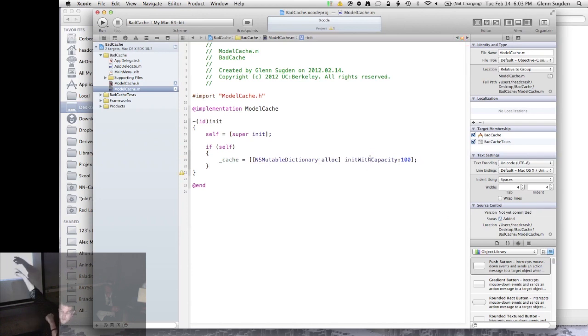So this init with capacity is just a convenience method that sets aside in a hash table 100 entries. We're just going to do that because we're going to fill it with 100 objects. But it's not really necessary because the hash table grows dynamically. And then, of course, when we're all done with it, we want to release the, oops, what am I doing?